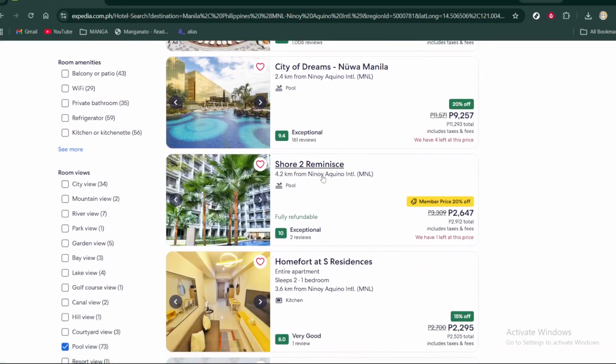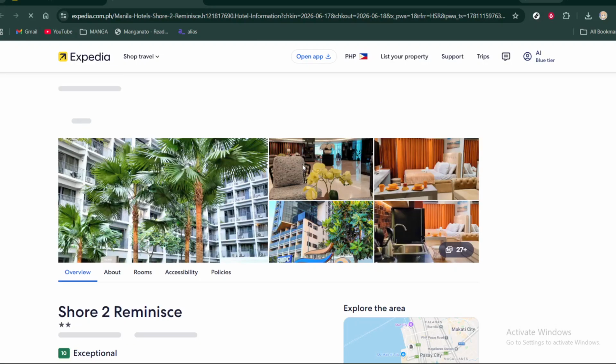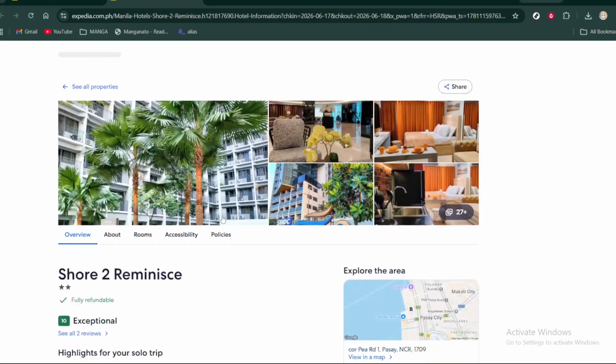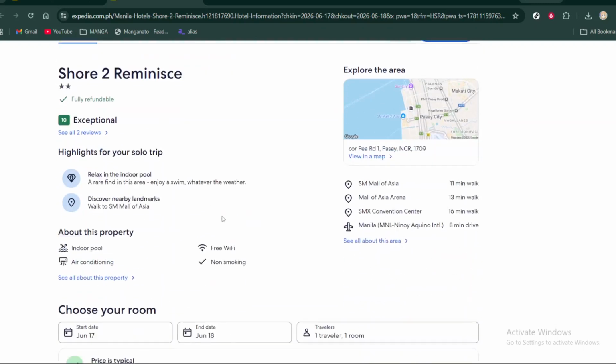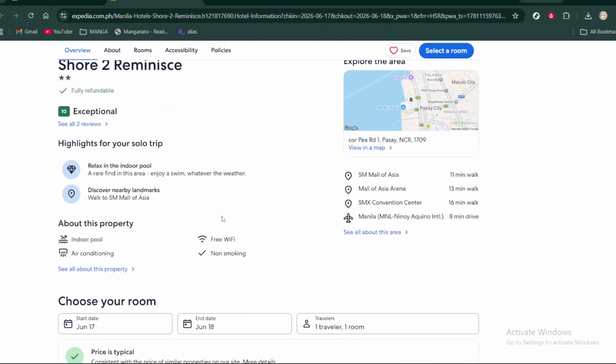Click on one of the hotels that looks promising. Read the room descriptions carefully. Some hotels might have a pool view room category, but not all rooms in that hotel qualify. So look for the specific room name or description that mentions pool view. This is where I always double check because it saves so much disappointment later.